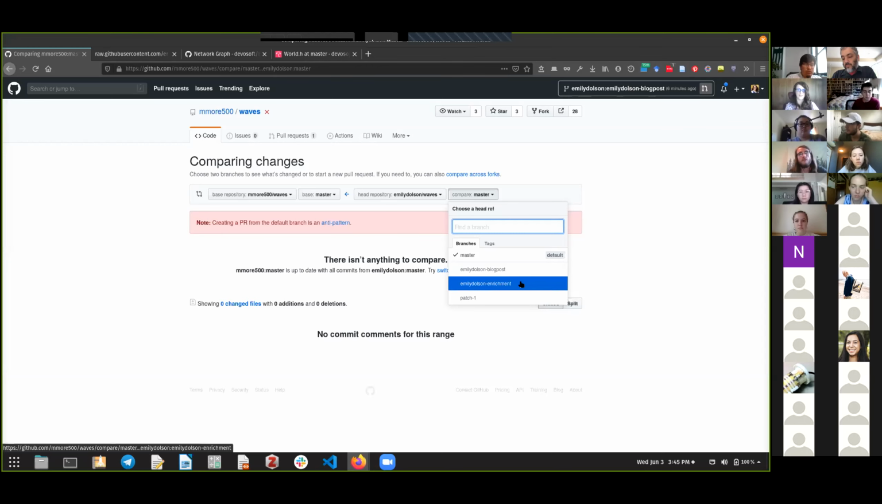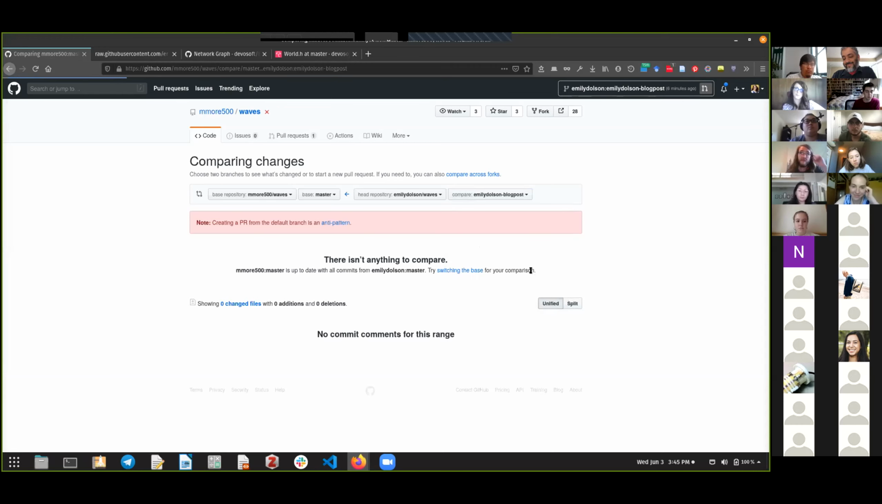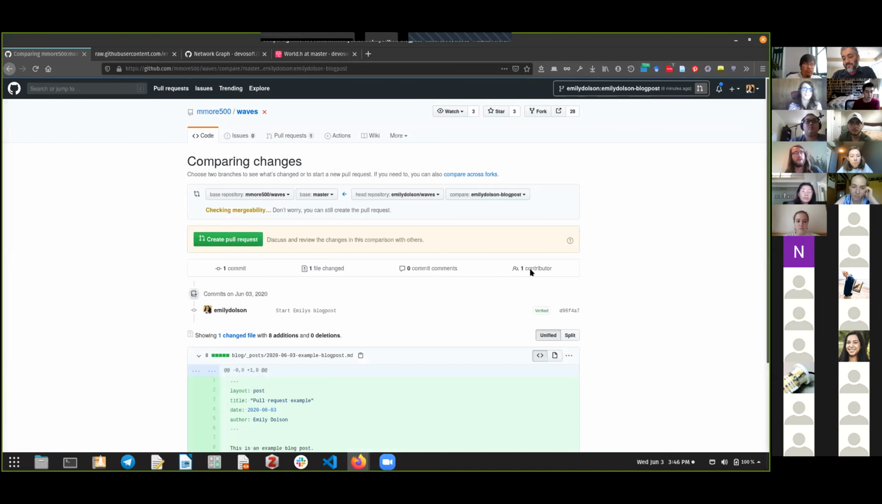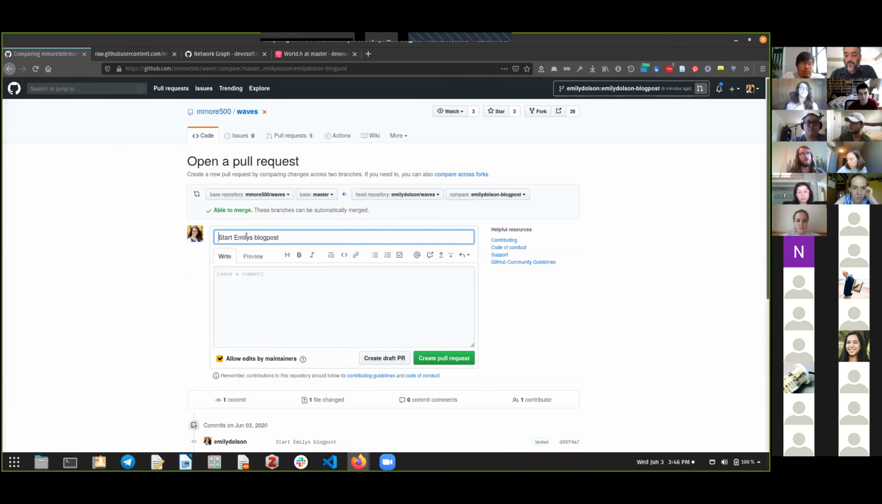You'll notice I also have one that I used to make this enrichment session. So this is the practice that we use in real life too. So I'm going to choose the blog post one. And so it's comparing the stuff that is in my blog post branch to the stuff that is in Matthew's master branch, and it's noticing that there are no merge conflicts. So there's no places where I changed a line in one way and Matthew changed it in a different way. So it can automatically figure out how to merge this back together. And so I can click on this green create pull request button to make the pull request.